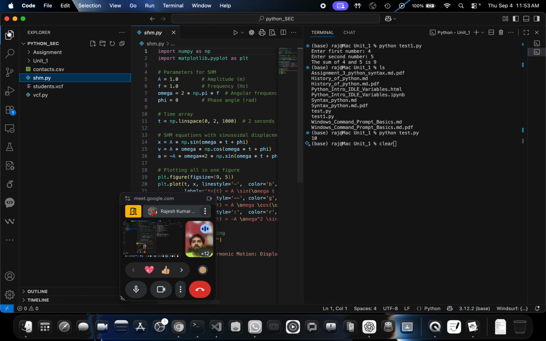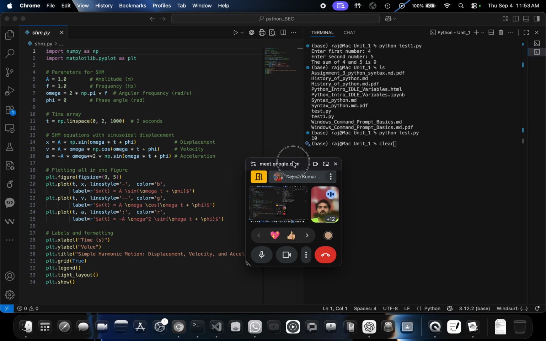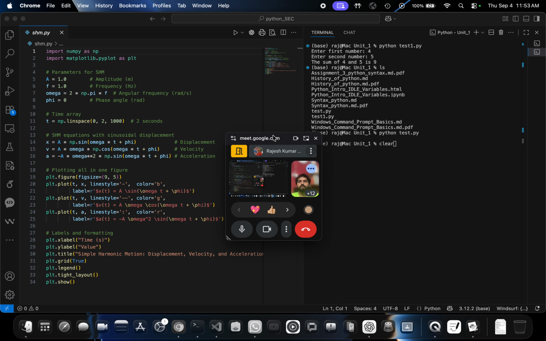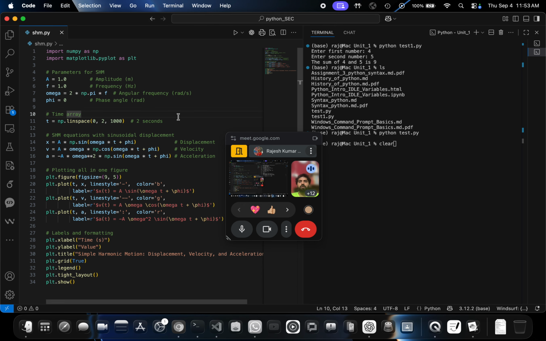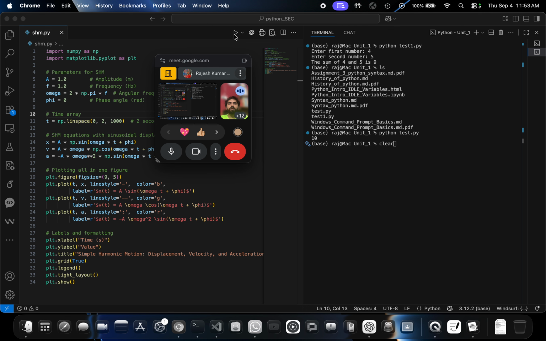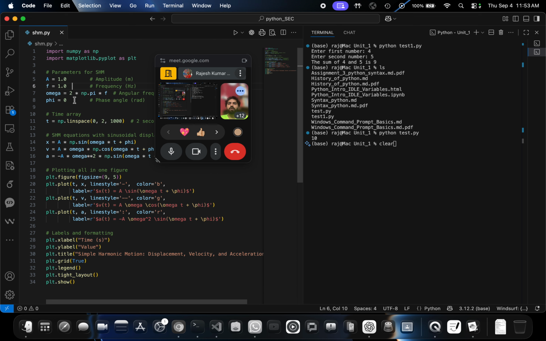So don't get frightened by seeing the code. You will write all those codes by yourself. So this is a simple harmonic motion code, and I want to run it on my computer. How do I do that? One way is I press this button. So this is another example of script mode, where I have a number of lines in my .py file. We will go through what is the meaning of all these lines.